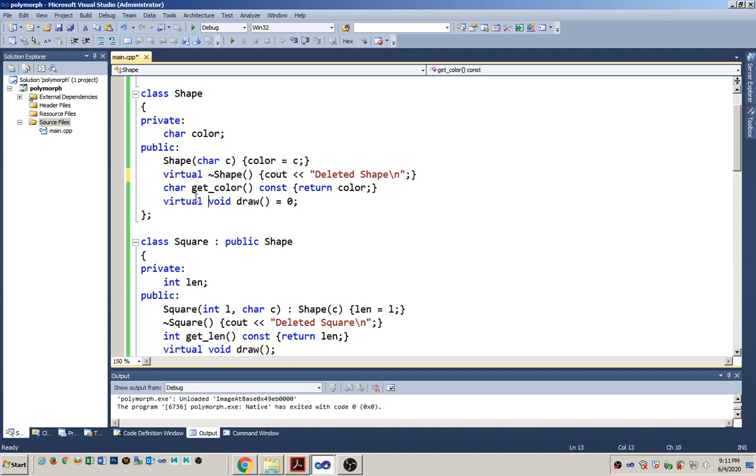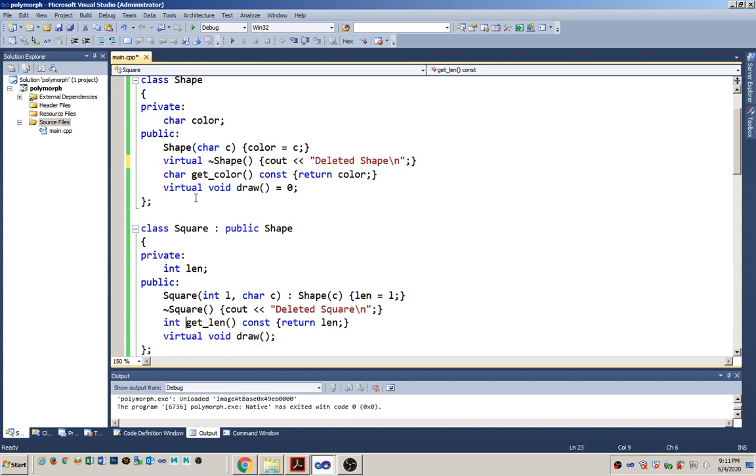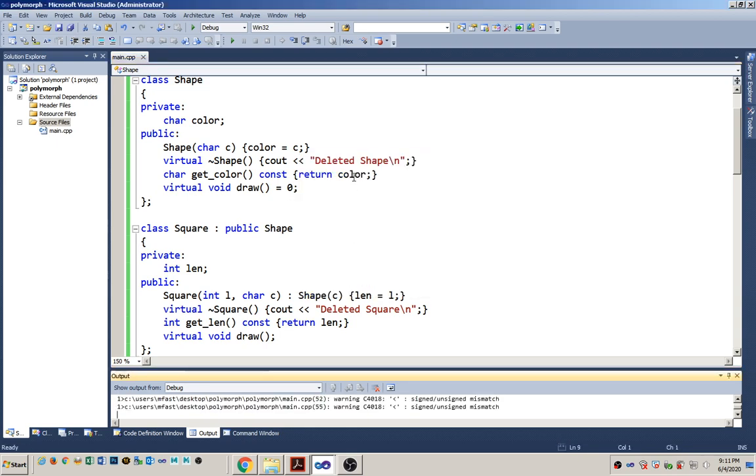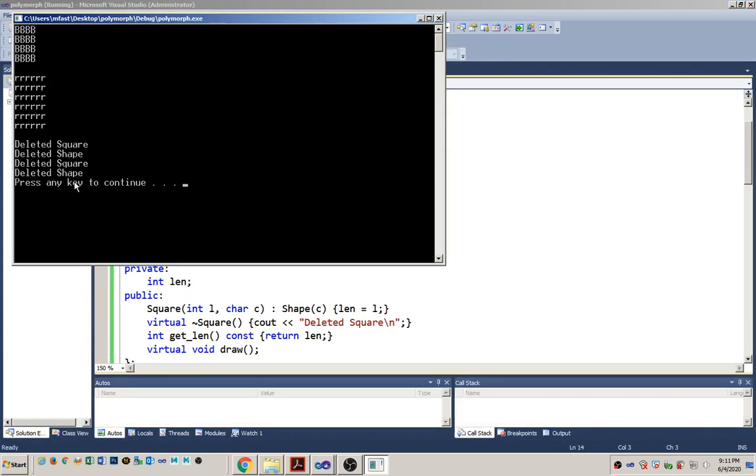So we make it virtual. And now, when we run it, deleted square, deleted shape, deleted square, deleted shape. Now it worked properly. Okay.